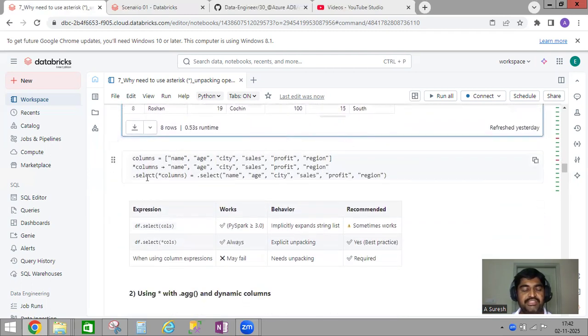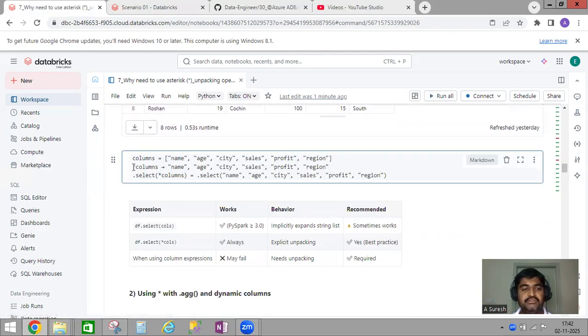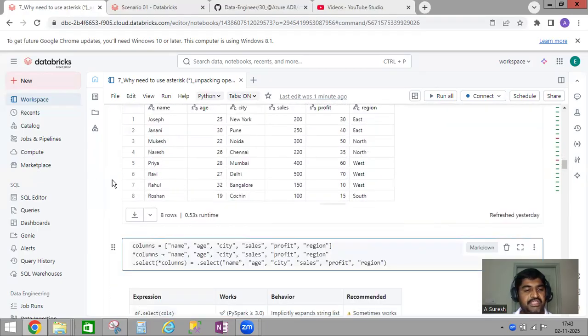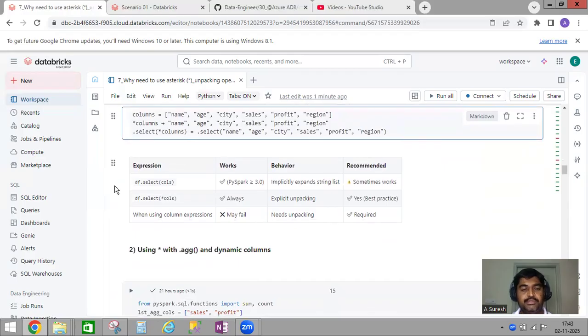The same thing I mentioned here. So first is our columns, a list of column names. Asterisk columns means it will unpack these columns here. Similarly, dot select asterisk columns means unpacking column names. But if you observe here, whether with asterisk or without asterisk, we are getting the output.